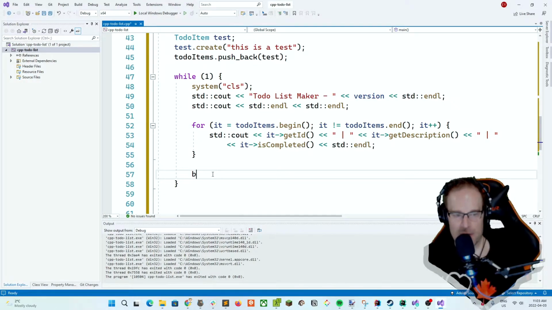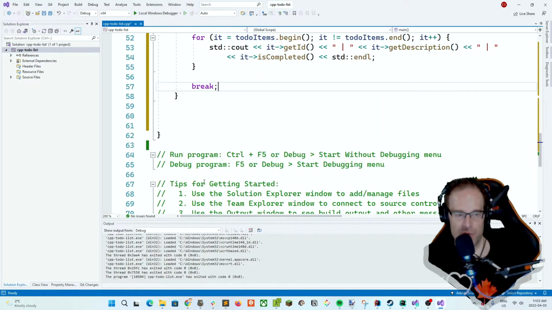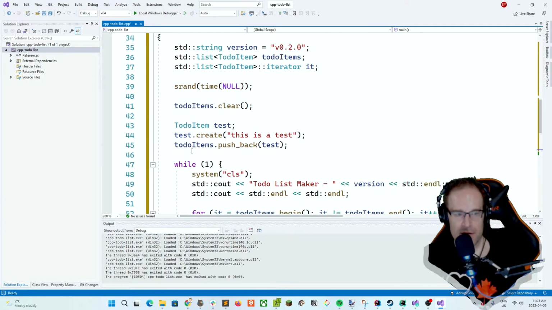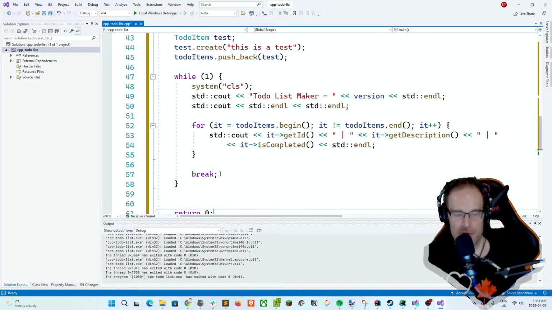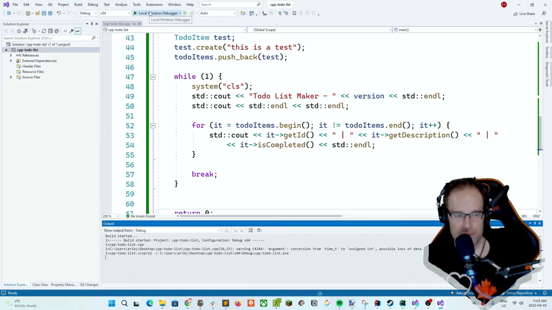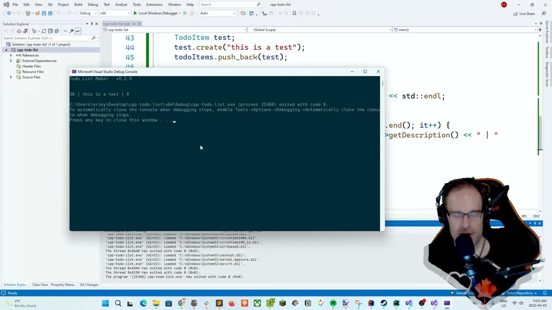And we're going to go through this loop once and then break out of it, just so that we get out of this while loop. So let's go ahead and build it. Okay, everything looks all right. Let's start it up.